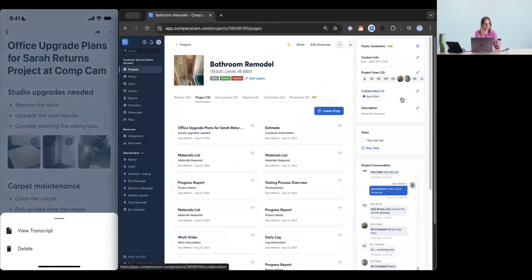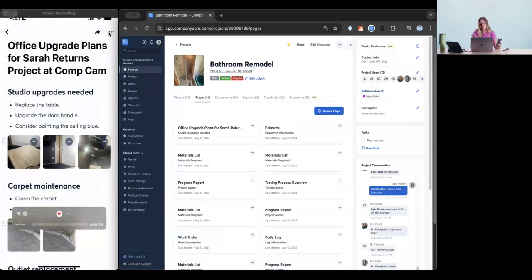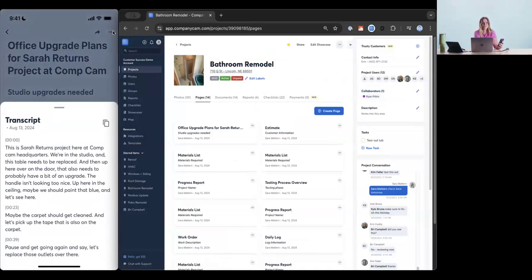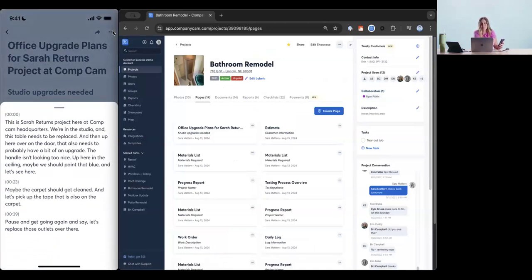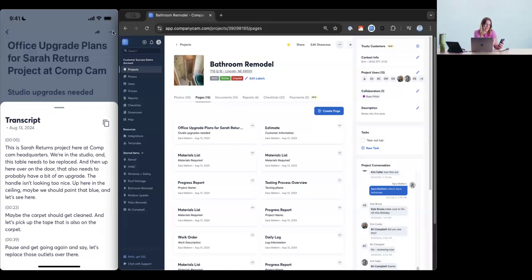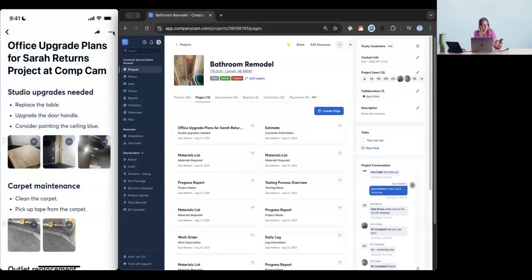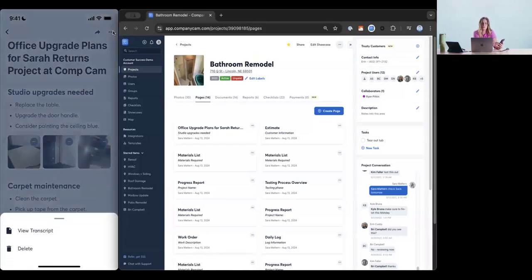One other thing I'll point out here, and these three dots in the top right corner here, if you click on that, you can hit view transcript. So if you do want to read what you were saying, you do have the ability there. We do give you that option. So you can view that transcript just to make sure if that is good for you. And then of course, under those three dots, you can always delete it if you need.